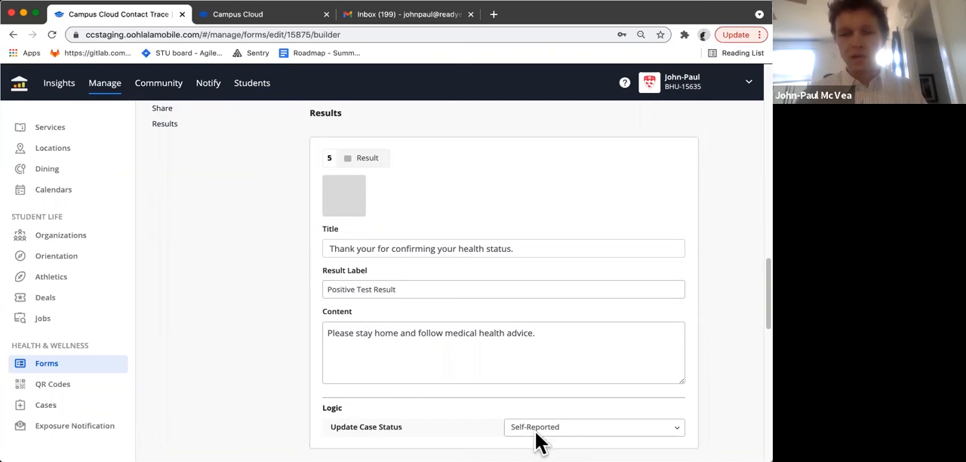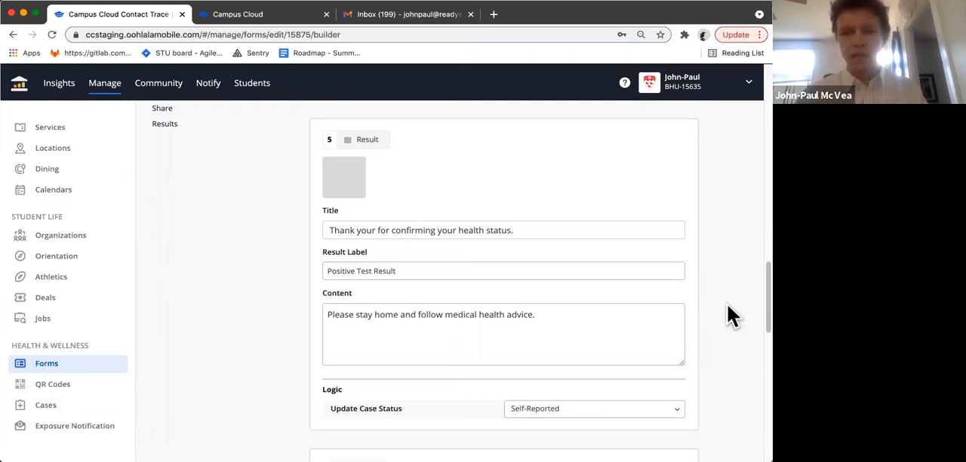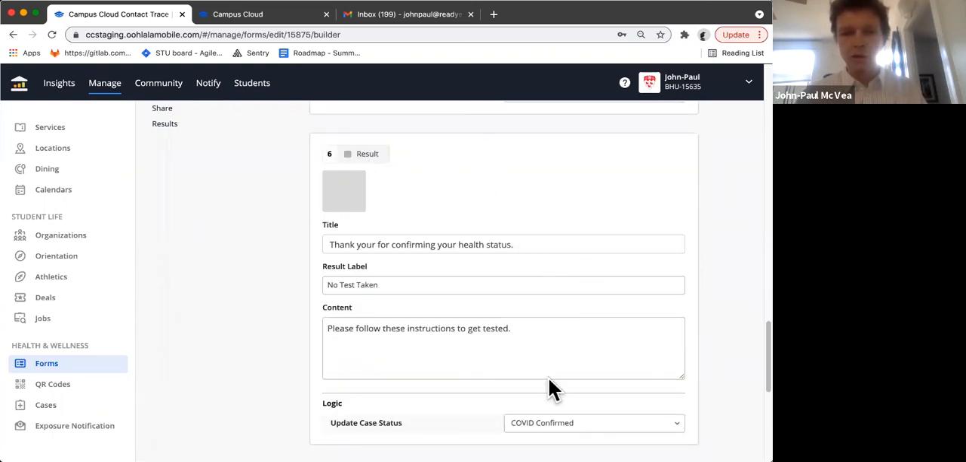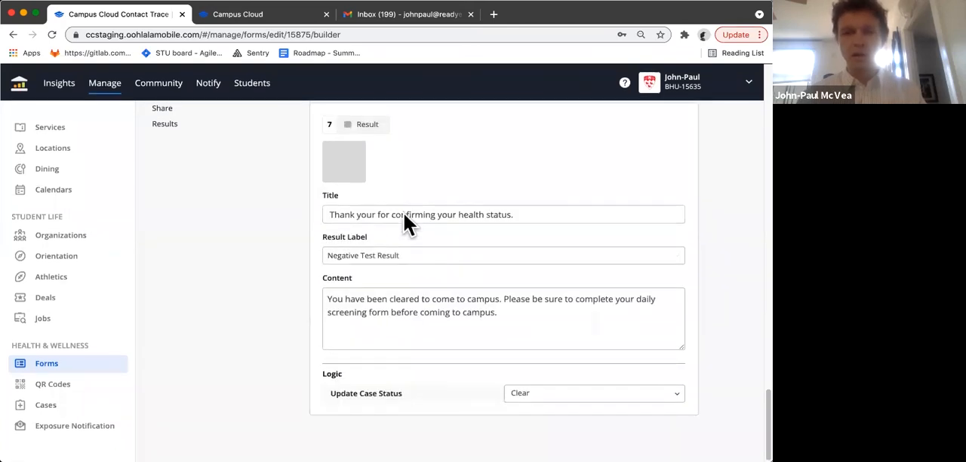my case status will be updated to be self-reported. And then here as well, if I follow this path through and I get onto this result, it also uses logic. It's going to update my case to COVID confirmed. And same thing down here. If I say that I have had a negative test, then you can see here we use the logic to update my case and say that my user has a clear case status. Now, whenever I come through a form and I land on one of these blocks with logic here, my case status will be updated and this will generate a Campus Pass.